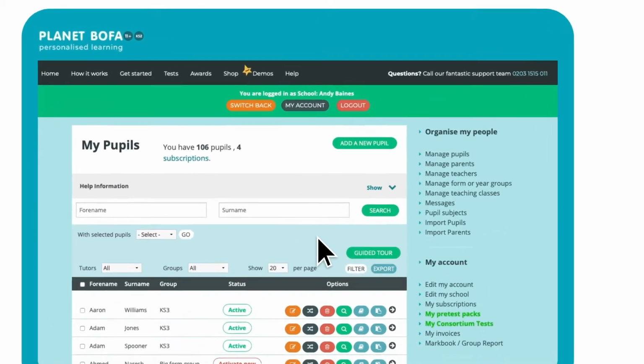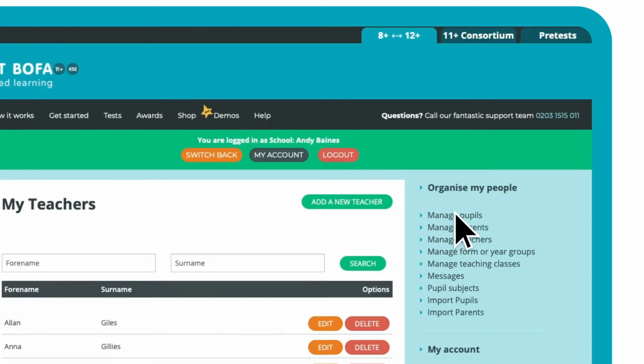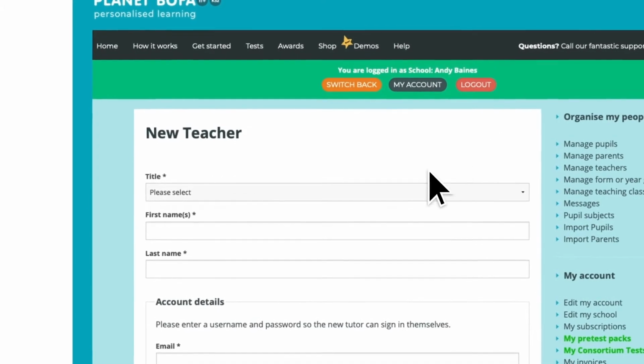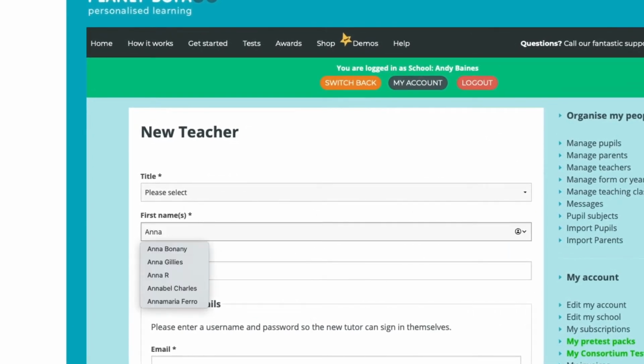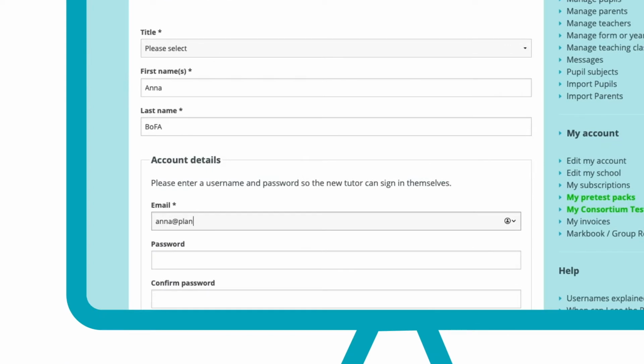To do this, click Manage Teachers. You'll find it in the My Account sidebar. Add a new teacher and fill in the appropriate details. Your teacher will need a username. This will be their email address and a password so they can log in.